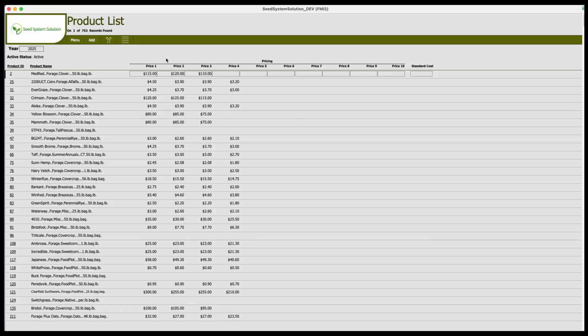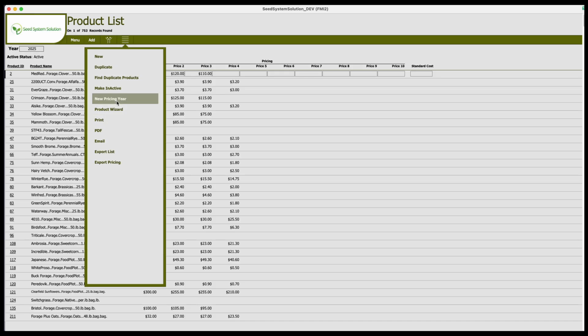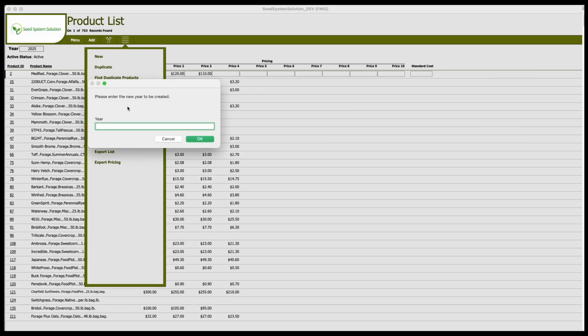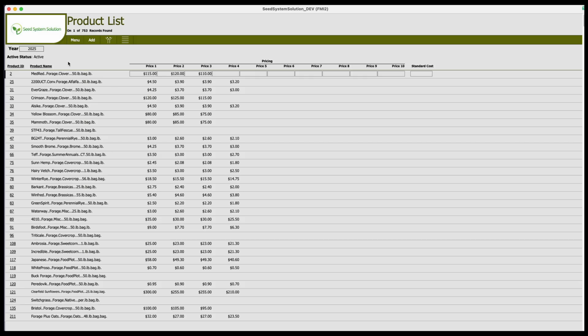Again, for product pricing, we do have the ability to carry old pricing into a new year. So again, we're going to start on whatever year that we have that we want to copy over. In our hamburger menu, we would select new pricing year, and it's going to ask us to enter in that new year to copy over to. So once we enter that year and we press OK, it's going to go through and copy whatever our found set is.